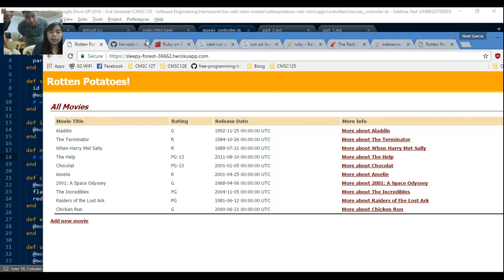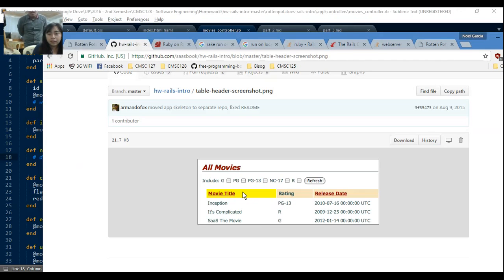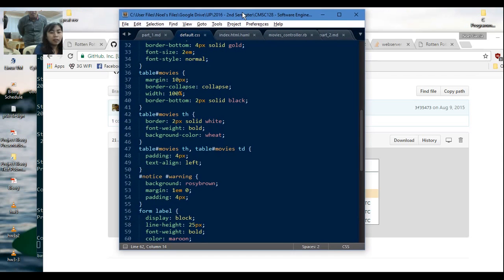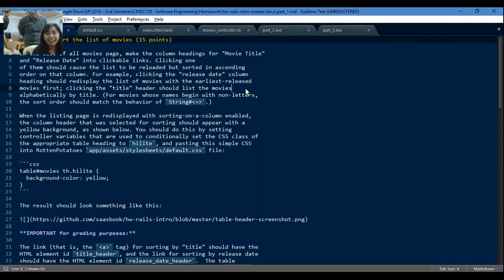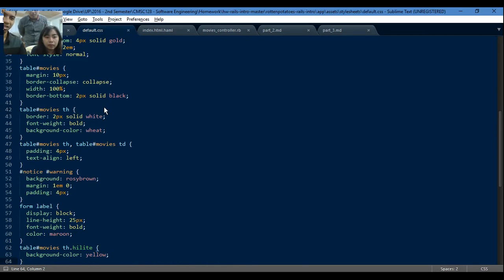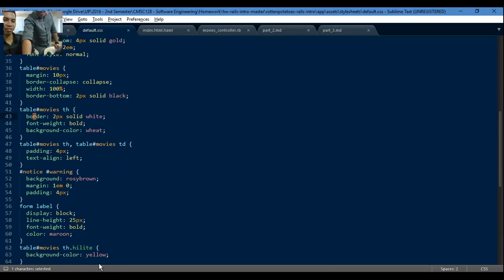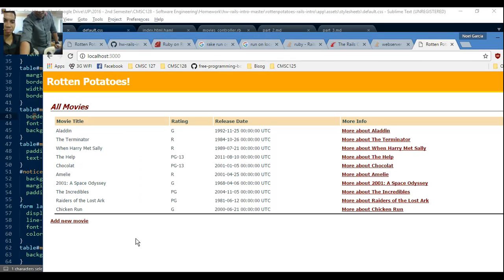Sir, in the instruction, try to make the movie title yellow. Paste the CSS in the default. Then paste this one. Save it, then run locally and check if the highlight is applied. Is it saved? Control S. But is it yellow now? Let's check if it was applied.